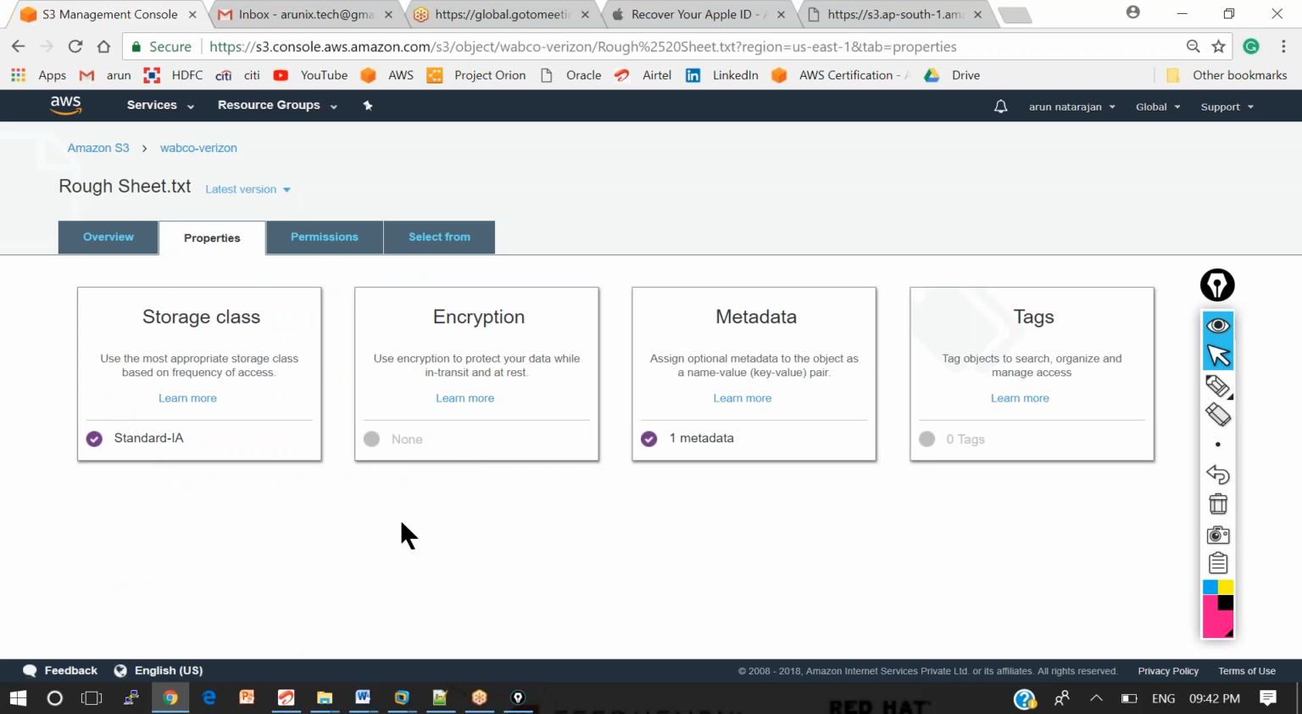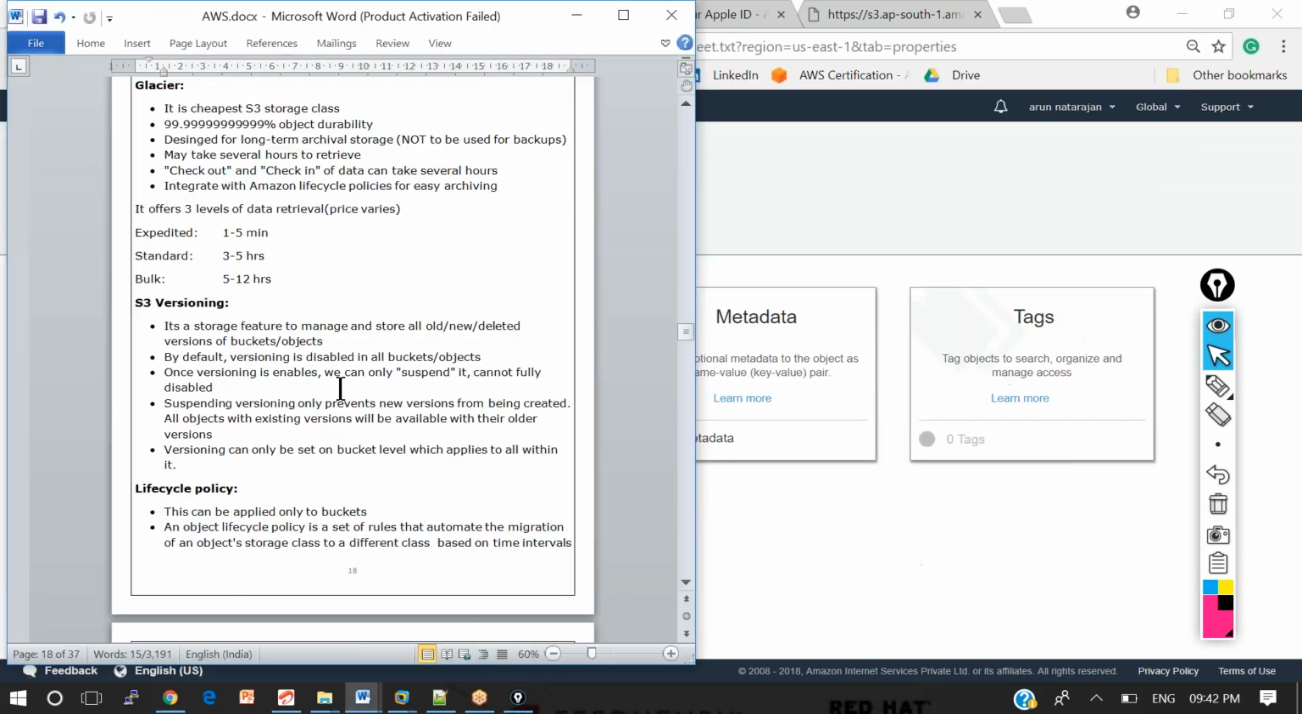Okay, right. So now coming on to the next thing: S3 versioning. What is S3 versioning all about? It's a storage feature to manage and store all the old, new, and deleted versions of the buckets and also the objects. By default, versioning is disabled in all the buckets and objects.